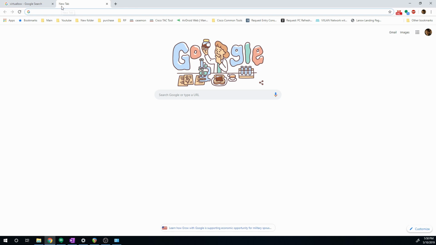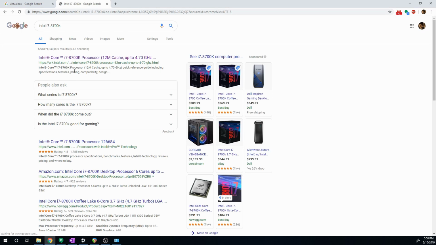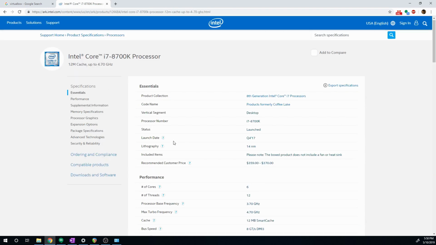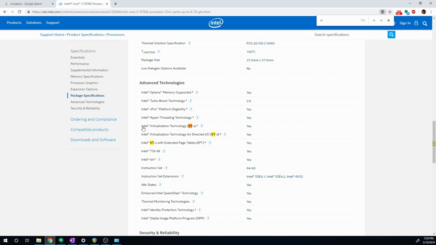So if I search that in Google, the first link is always going to be the Intel page. This page will show us all the features and specifications of our CPU. What we want to do is search for VT, Intel Virtualization Technology. We need to make sure that it says yes here, which implies that we can run virtualization and run virtual machines on this CPU.